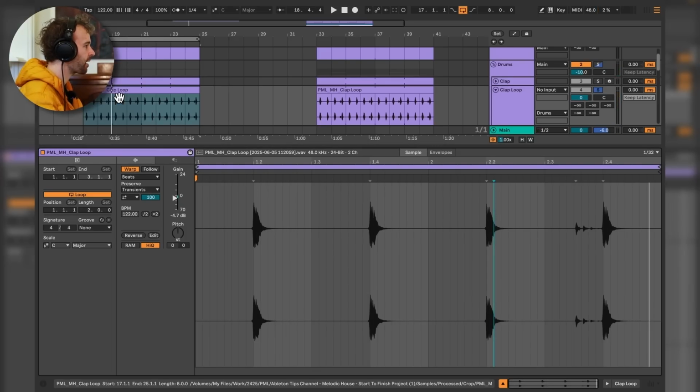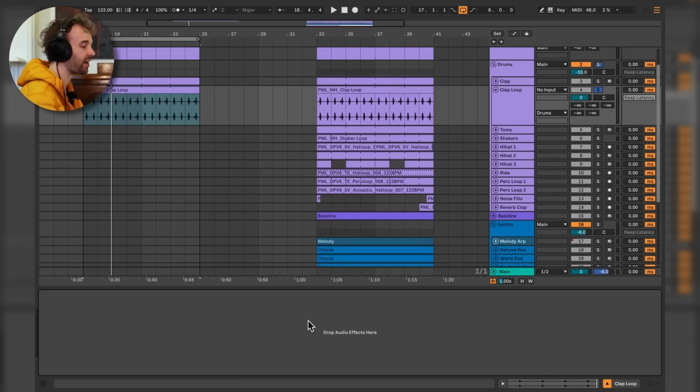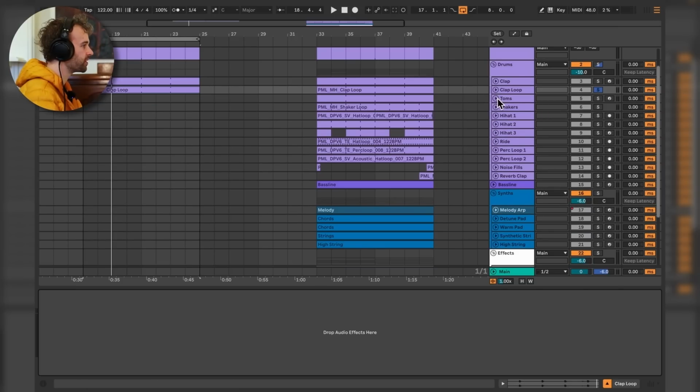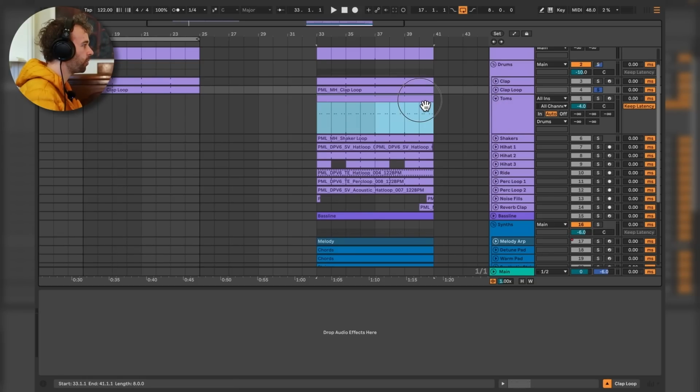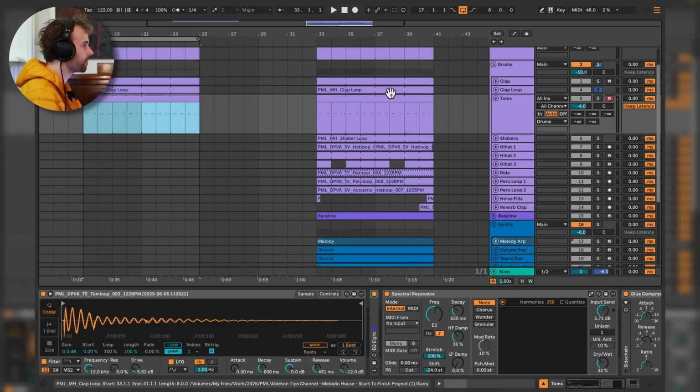If I press Shift and Tab to switch back to the device view, you can see we have absolutely no audio effects going on here at all. And so all we're hearing is really just the raw sound of the clap loop. Next, let's close up this clap loop and move on to these toms here. Again, copy our tom MIDI clip over to our new loop here, solo the toms and take a listen.